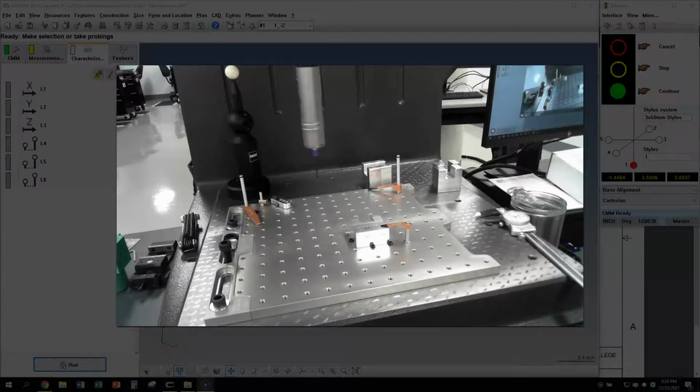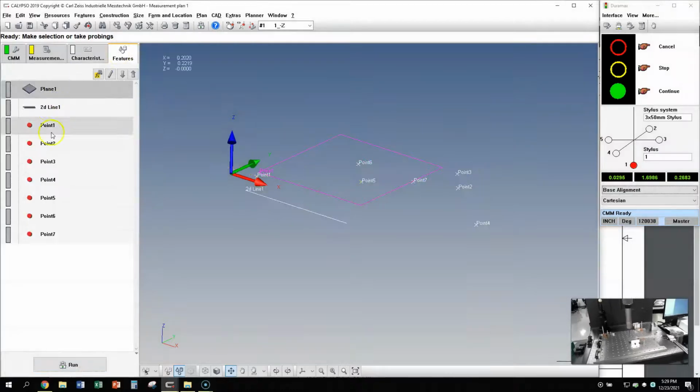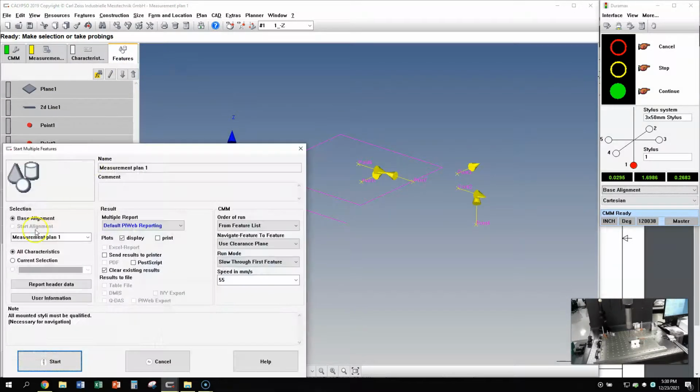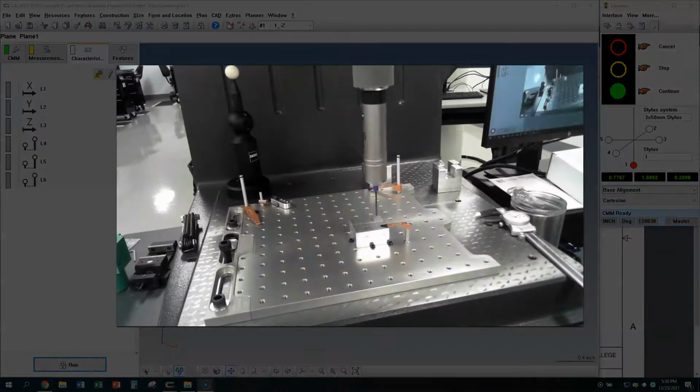So if I come over and try to do the exact same thing again, I'll come into the Features tab, click on the top, hold Shift, click on the bottom, click Run. I'm not going to change anything. Slow the speed dial all the way down and hit Start. Notice that it comes over and finds the part just fine.